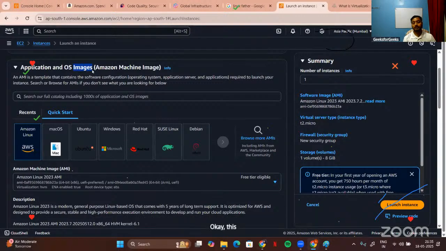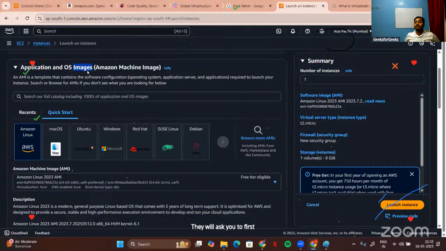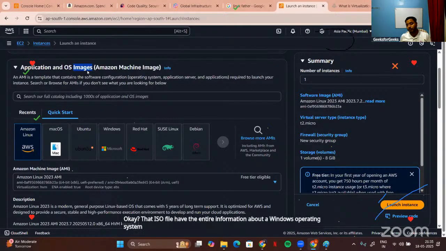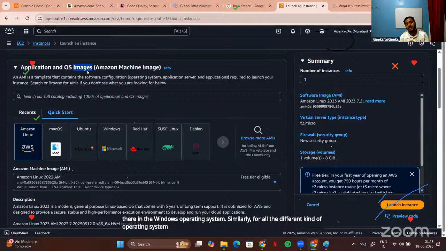This is very important. So guys, if you have ever set up a Windows operating system, you will remember that they ask you to first download one image file, one ISO file. That ISO file has the entire information about your Windows operating system: how it works, what default software is available, and what components are there. Similarly, for all the different kinds of operating system, there is one image created.